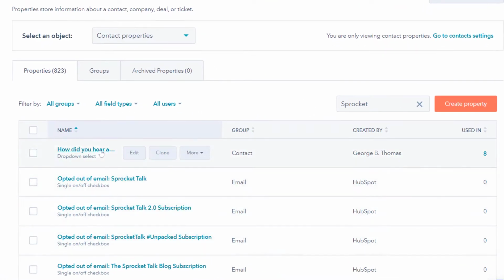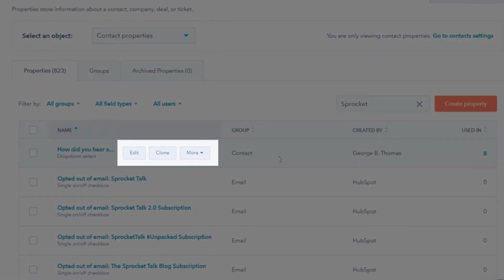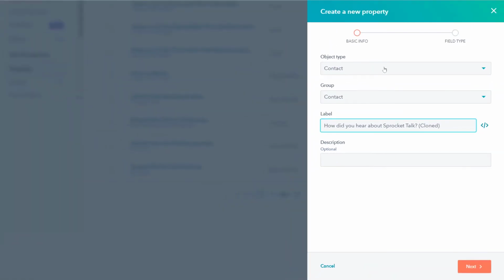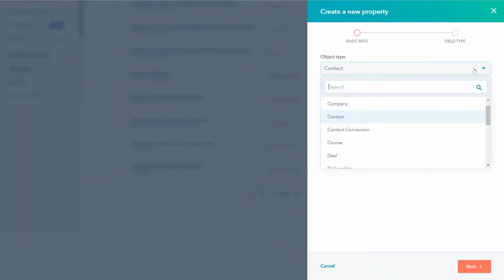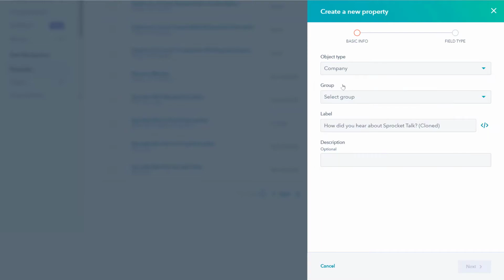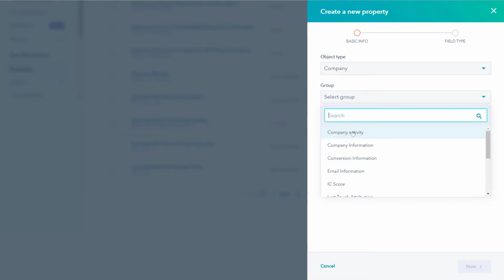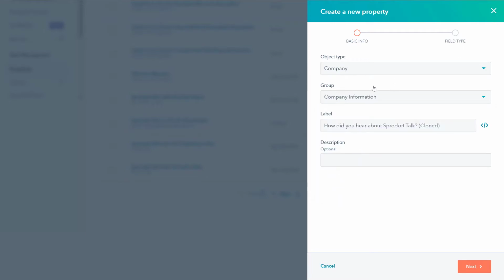So for instance, if we wanted "how did you hear about Sprocket Talk" to actually live in contacts, in companies, in deals, or any other custom object that we may have in our HubSpot Enterprise portal, well, we don't have to create the wheel over and over again, because we can actually hit clone. What you're going to see when we get to clone, we can actually just drop down and say, hey, I want this to be a company object, and I want it to be in the company activity or company information or whatever custom group you've created.